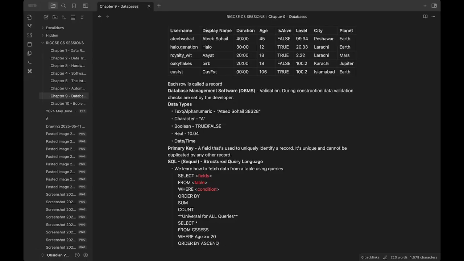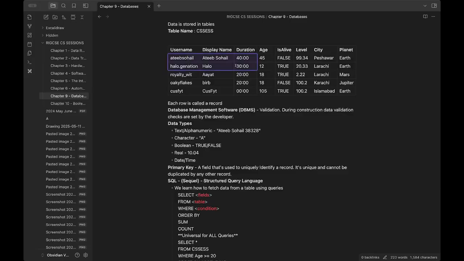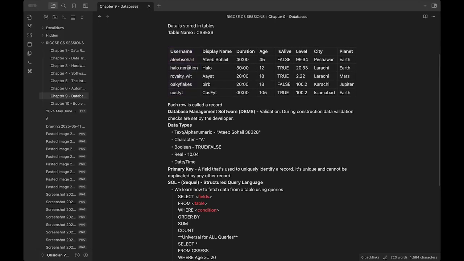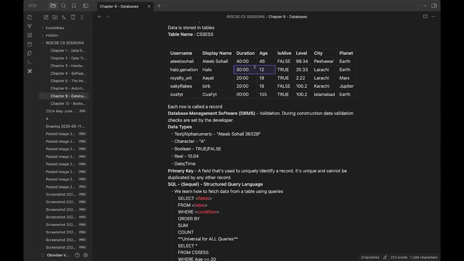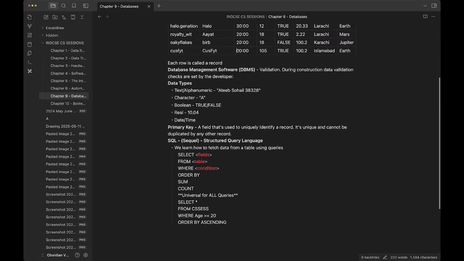For instance, if I were to do order by ascending and I selected all of the fields and all of the records, and I selected a username field, it'll first show me Ateeb Sohail because it starts with A, and then it'll show me CUSFYT because it starts with C, following the alphabet. That's what order by ascending means. It means going from the smallest to the largest. If I were to do this with a numerical field, it would show the 12-year-old first, then the 18-year-old, then the 18-year-old, then the 45-year-old, and then the 105-year-old. Same goes for float values, and any other string value or date/time value.